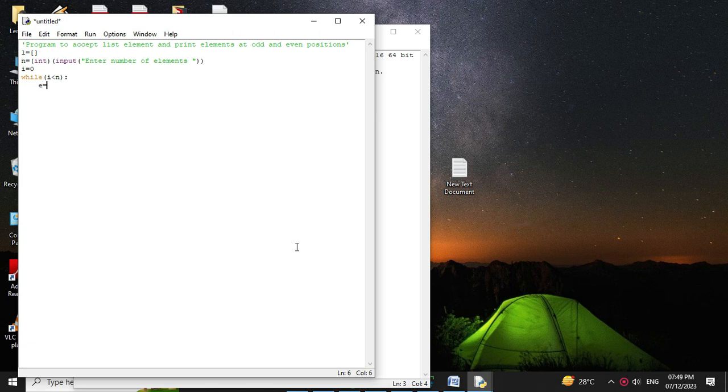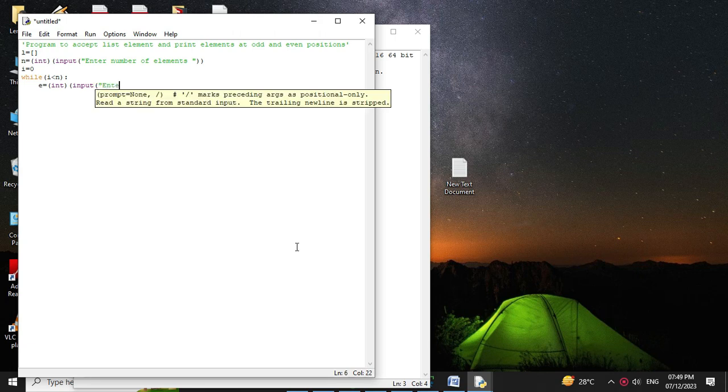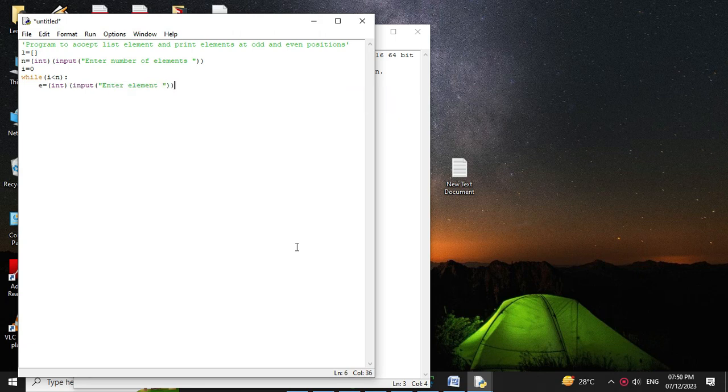So E equal to int input, enter element, L dot append E, and we will increase the I. So I equal to I plus 1.